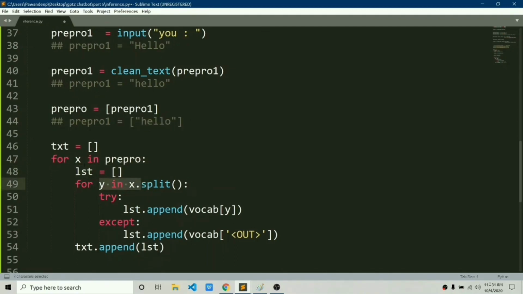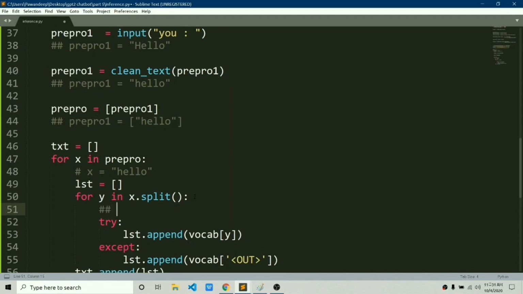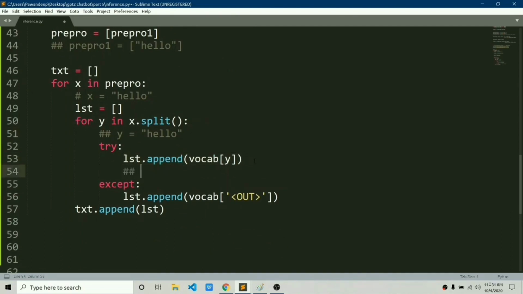Now we are creating another list lst, and we are splitting that hello word, and if there were some spaces, we would split them on the spaces. So x would look like hello, and similarly y will be hello, and then we are trying to append the vocabulary of y. Vocabulary is a dictionary of all the words which we have trained our chatbot model on. So let's say if vocabulary of hello as a key has the value of 454, then we are going to append 454 to the lst, and that lst is appended to txt, so now finally txt should look like a list of 454. All right, so much in it.